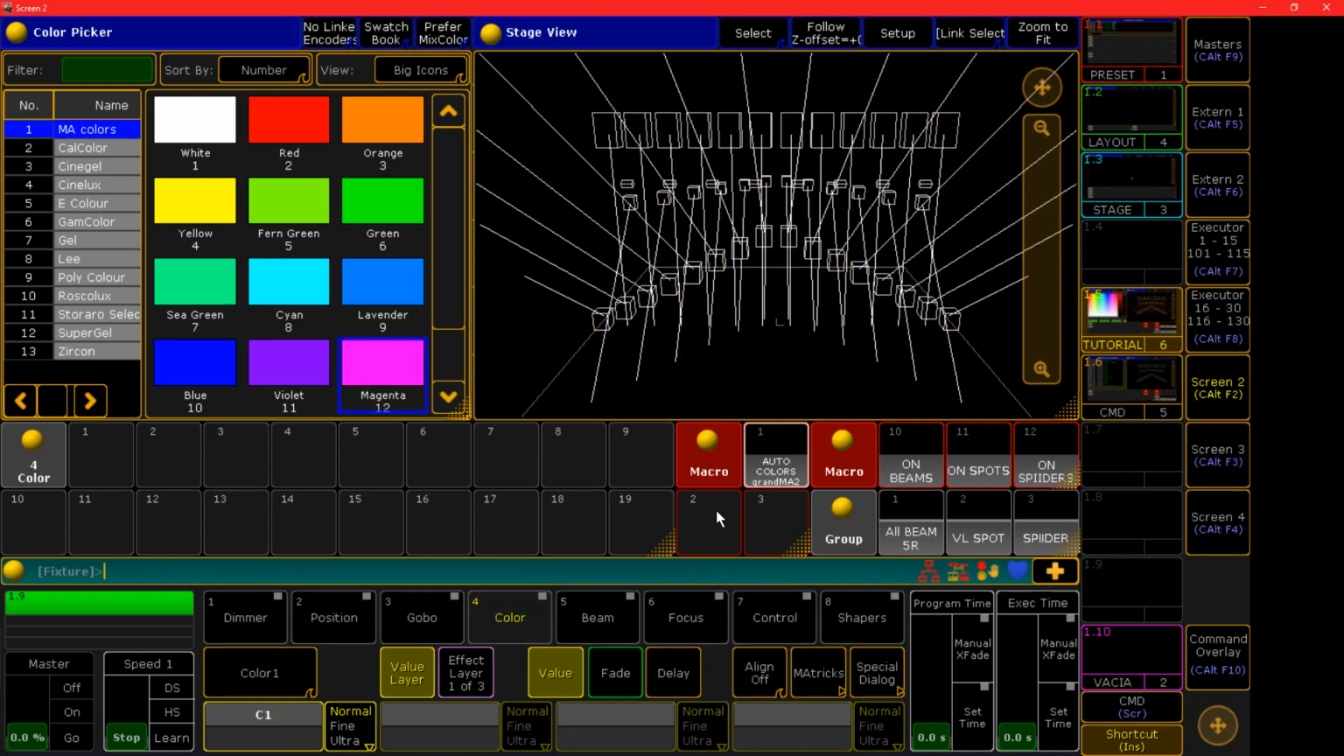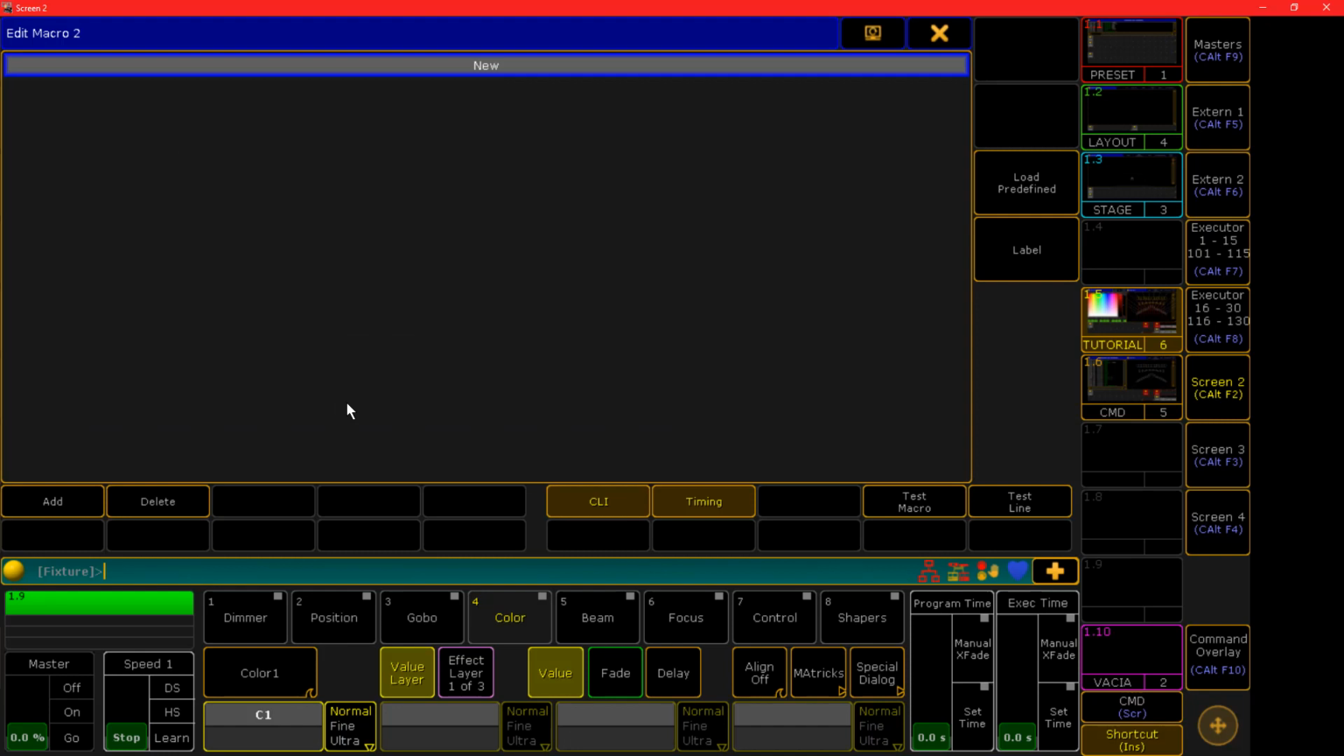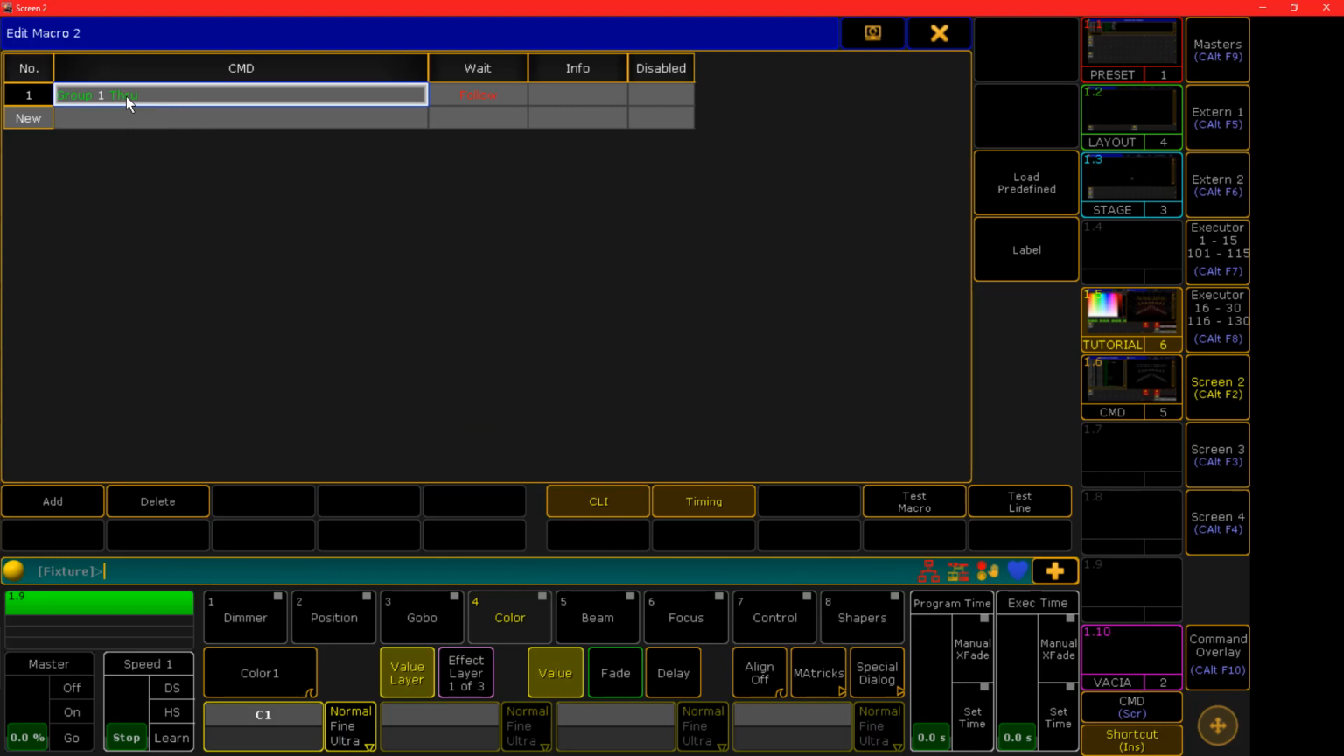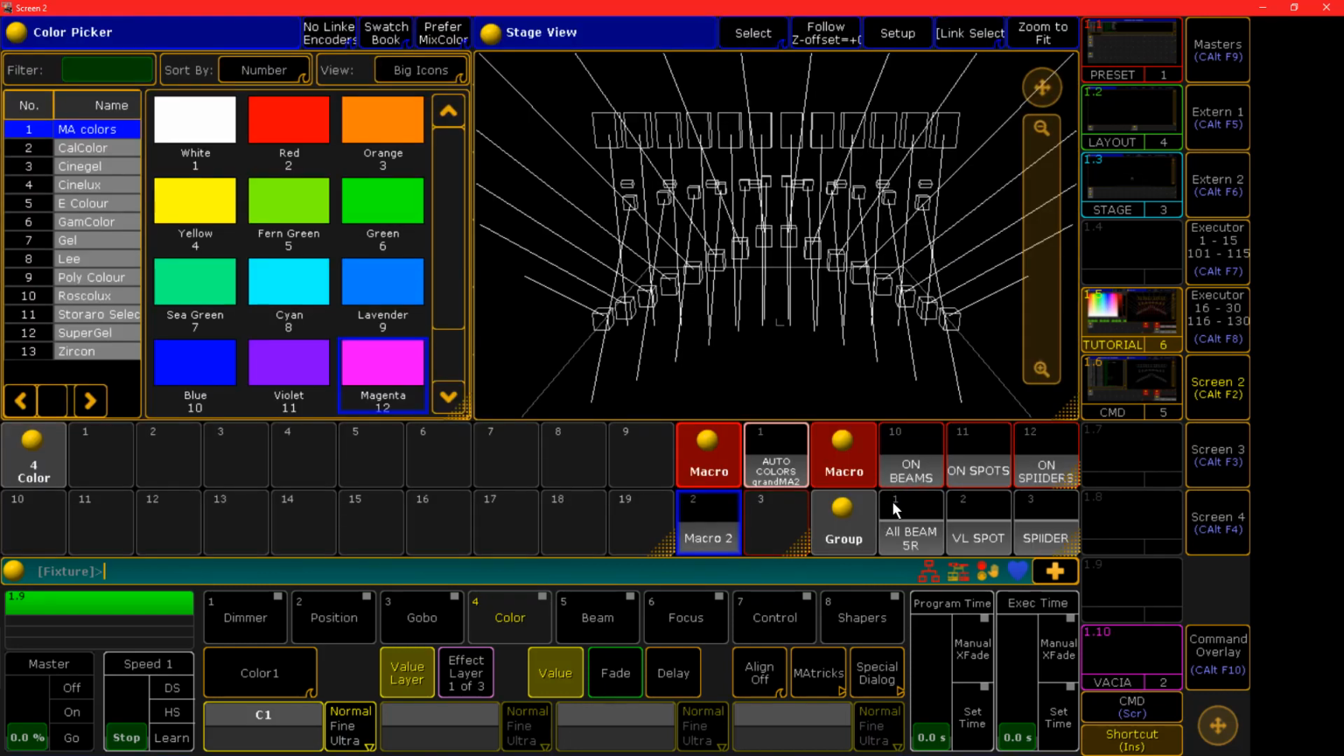Alright, let's start by creating our new macro. We right click an empty box in the macros pool. A window opens where we can start adding the macro lines. The command we add is group 1 thru. This sends the command to the console to select group 1 forward.